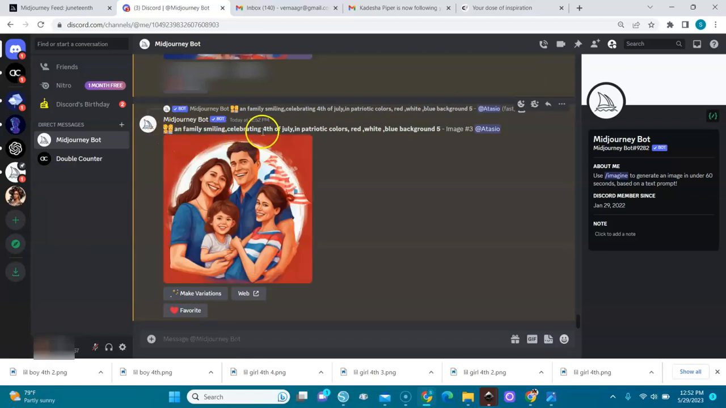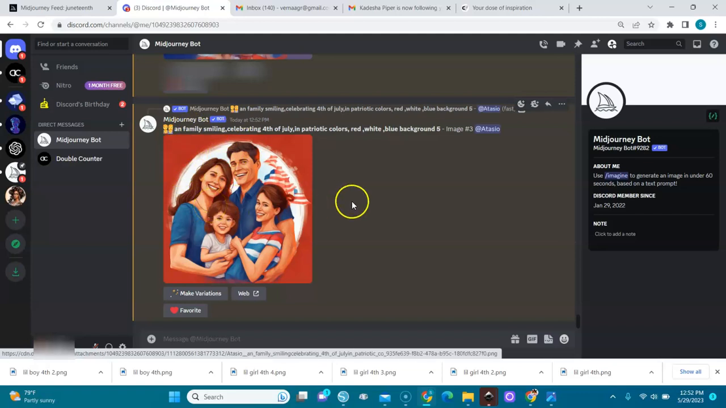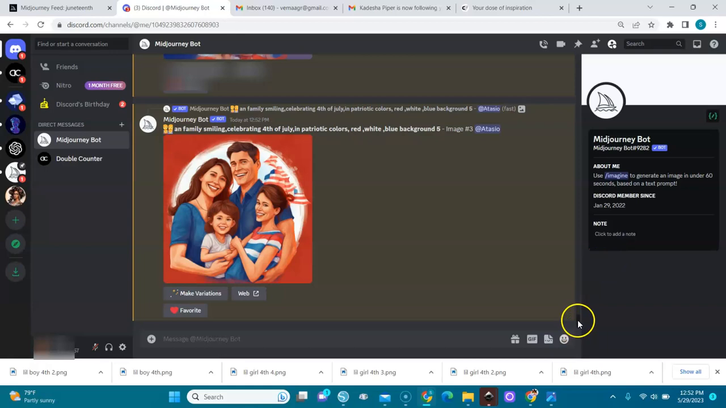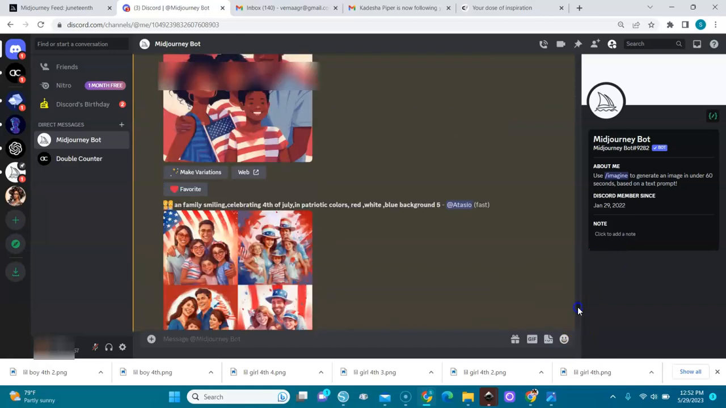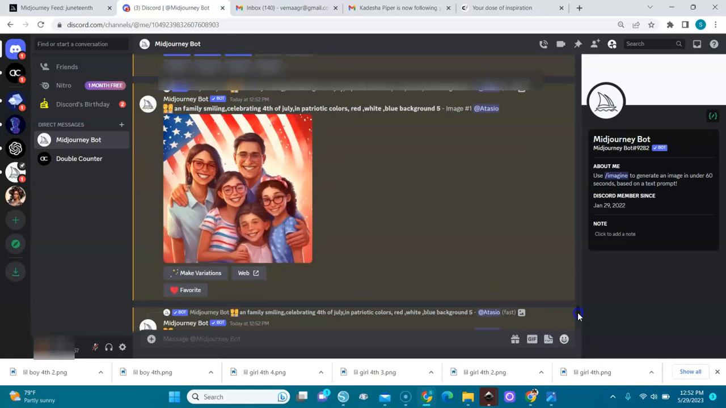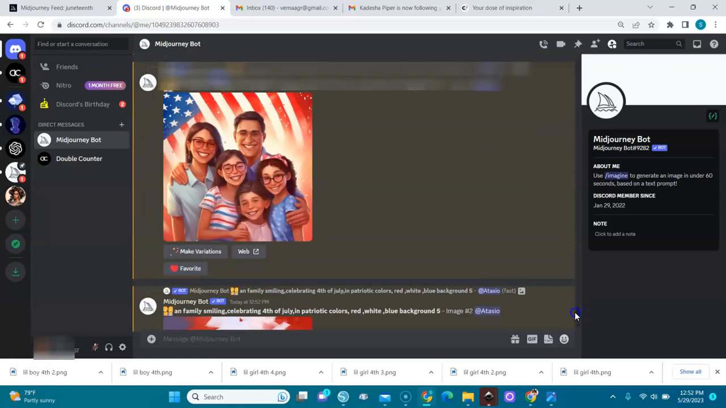Emoji, family, smiling. If you have just family, the word family, you will get Caucasian, like white people. If you want a specific kind of people, specific race, like skin color, you have to add it into the prompt.